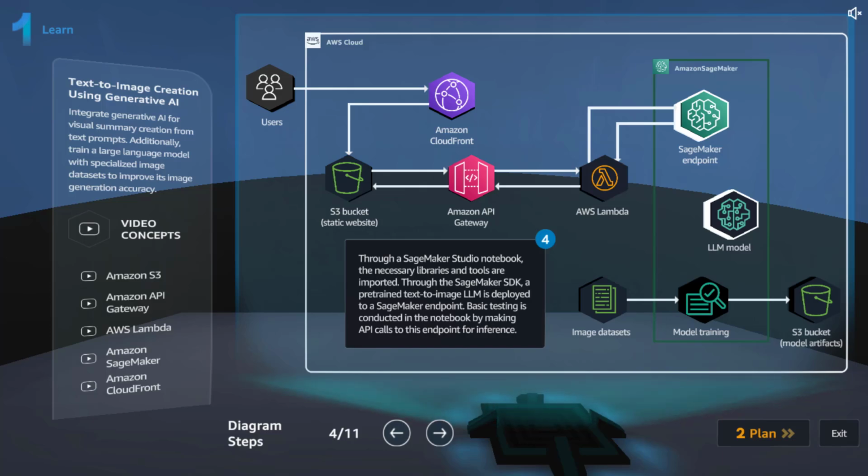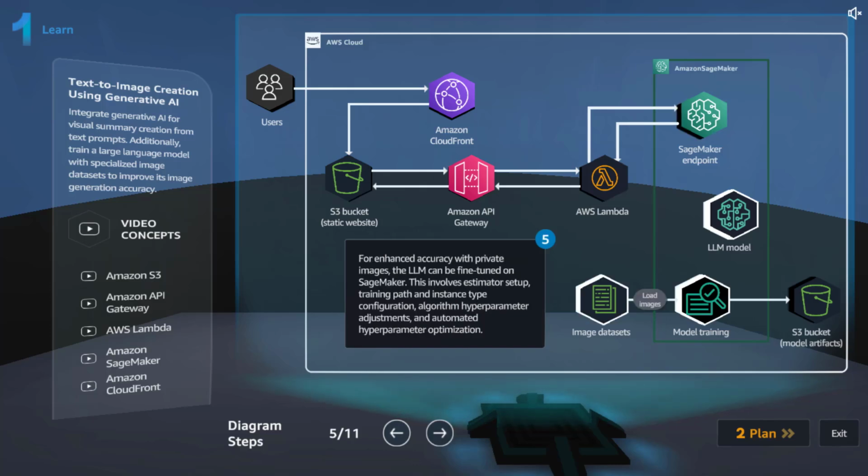Through the SageMaker SDK, a pre-trained text-to-image LLM is deployed to a SageMaker endpoint. Basic testing is conducted in the notebook by making API calls to this endpoint for inference. For enhanced accuracy with private images, the LLM can be fine-tuned on SageMaker. This involves estimator setup, training path and instance type configuration, algorithm hyperparameter adjustment, and automated hyperparameter optimization. We have not done this automated way.